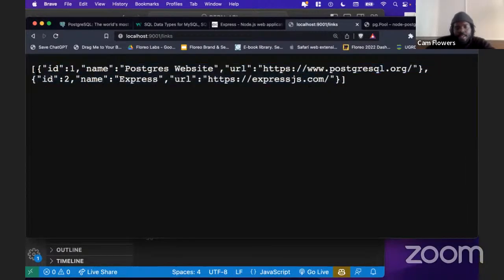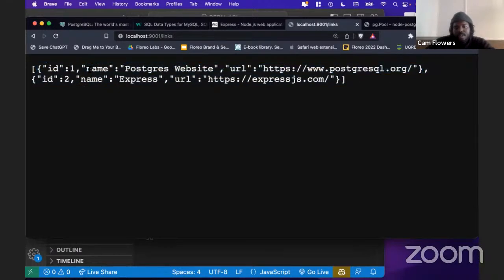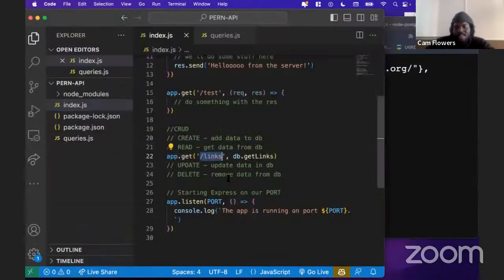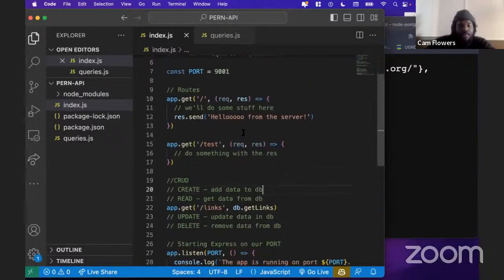You see we get back this array, and inside of the array are a couple objects. Those objects contain our data from our database. It contains our first link with the name Postgres website, and the Express website. It's coming back as an array of data, which is perfect because now that we have that working, we can use this same API to start interacting with our client-side application to pass some of that information down to the client.